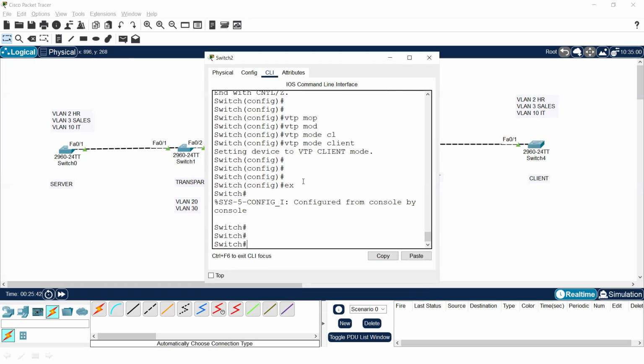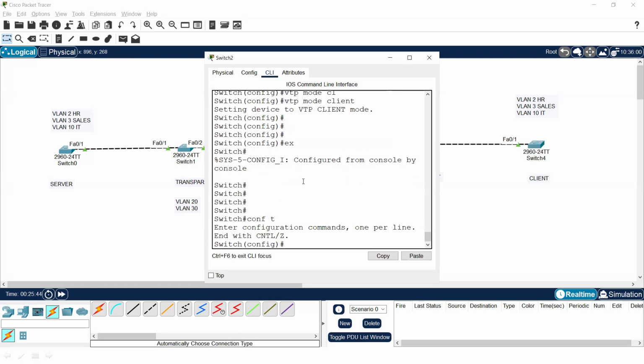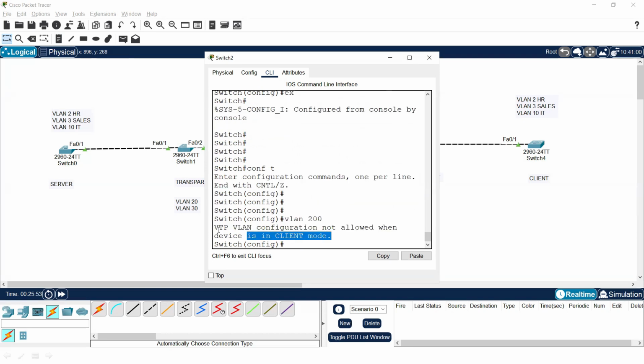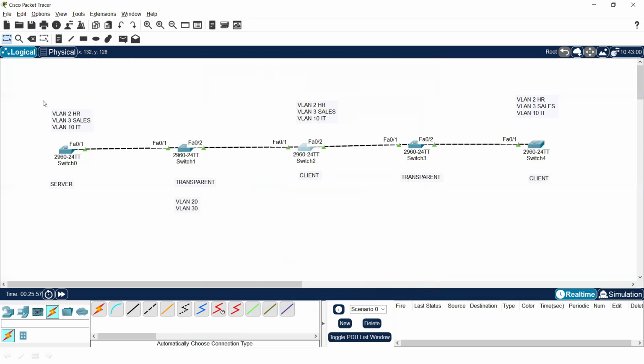Okay, now whenever I try to create a VLAN on this switch, like VLAN 200, it will say I'm not allowed because we are in VTP client mode. I'm not allowed to do that. Okay, so this is how VTP works.